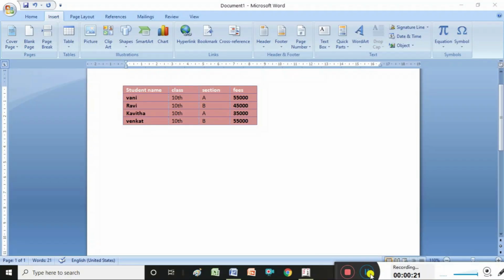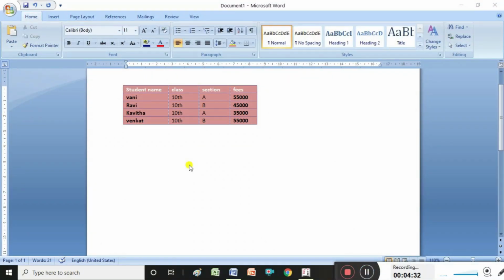Hi viewers, today I am explaining how to insert tables in MS Word. In the last class we discussed MS Word introduction, how to create documents in MS Word, how to save the files, how to use home commands and text formatting. We already discussed all that in previous videos. Today I am explaining how to create tables in MS Word, how to delete tables, and how to insert columns and rows.